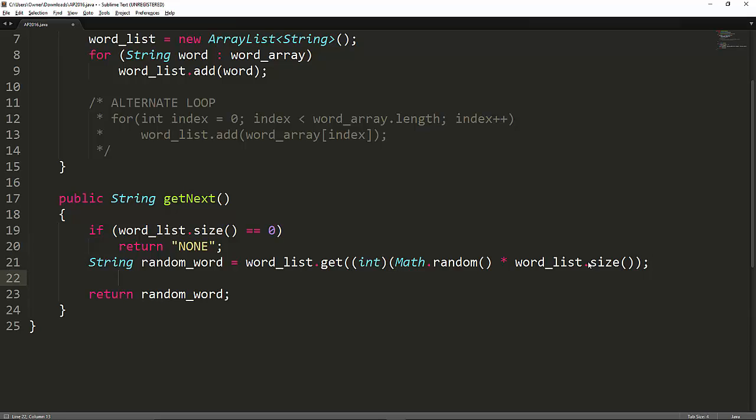Because of the way we did it, we're going to have to use the indexOf method of the ArrayList. So what we can do is we can say wordList.remove, and then we need to get the index of randomWord in wordList. So we'll say wordList.indexOf, and then randomWord.